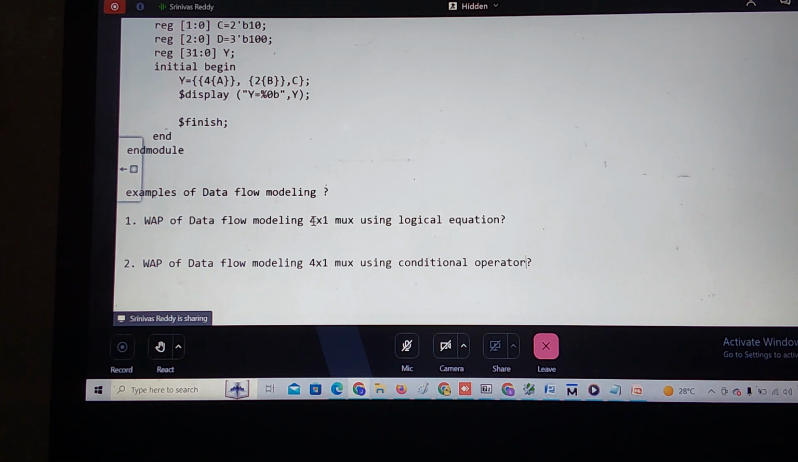Let us remember, instead of 4x1 Mux, you can remember 2x1 multiplexer. How are you implementing the 2x1 using gate levels? By using the primitive gates, right? If I talk about 2x1 Mux, what is the logical expression for this 2x1 Mux? So Y, I can write Y is equal to S0 bar into I0 plus, correct? S0 into I1.